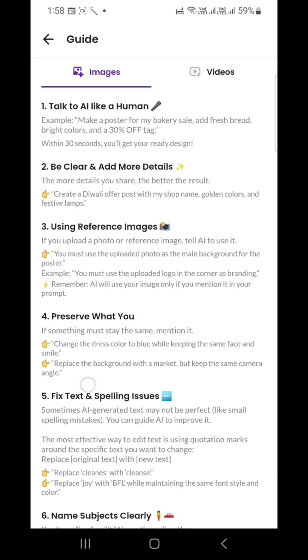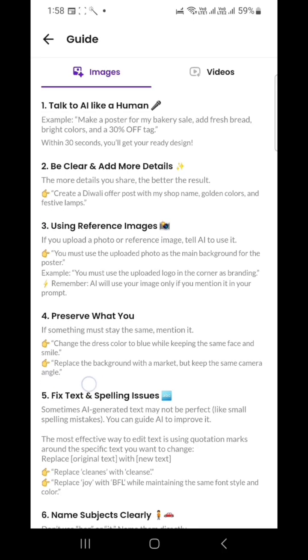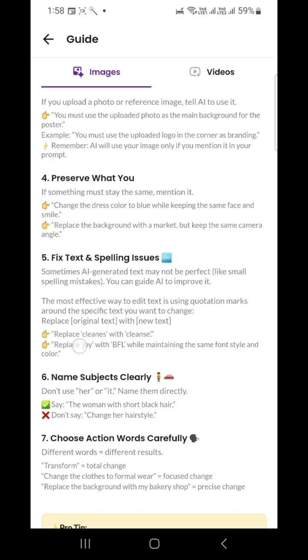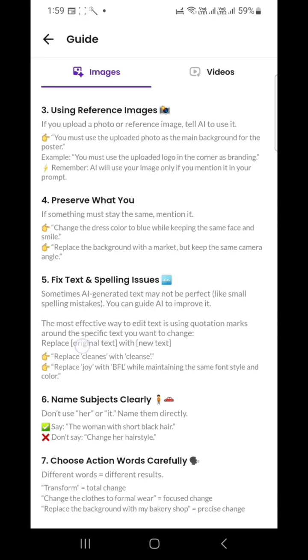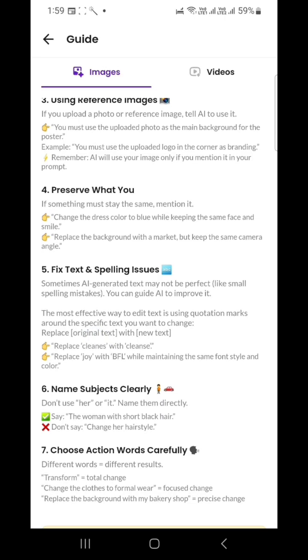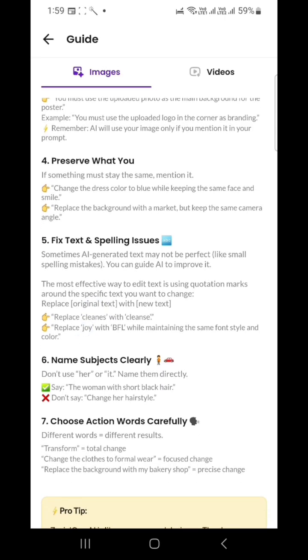We recommend you use the speech to text option that we have provided, so you don't need to worry about spending effort on typing. And use reference images: if you want a model to wear a particular saree, you have to provide those saree images. If something must stay the same, mention that very particularly. You see, change the dress color to blue while keeping the same face and smile. We have to tell all of this.